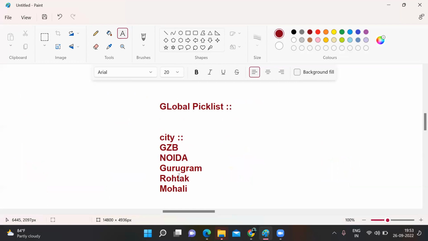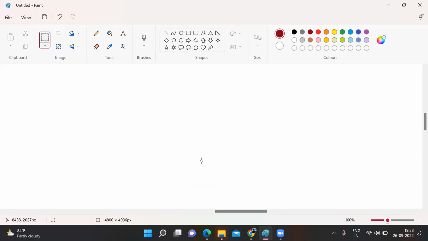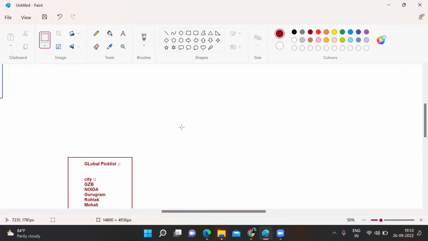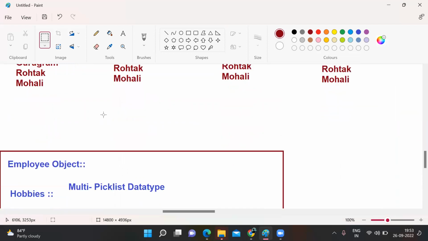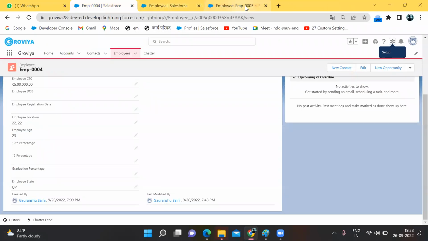In that global picklist I will add all the values, and whenever I need a picklist field, I will simply call the global picklist. I will not rewrite it again. Simply call the global picklist. So go to the setup and create the global picklist. How can we create a global picklist?